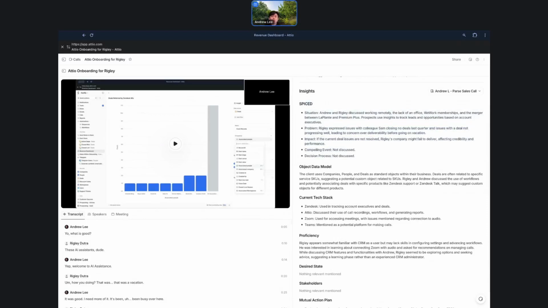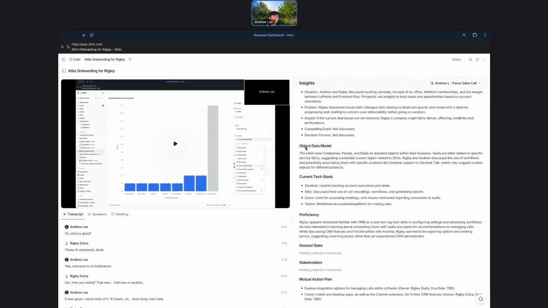That's a qualification framework. I'm also looking for things like, what is the data model discussed? What's the tech stack? What's the proficiency of the point of contact? And then a mutual action plan. So if anything is empty right here, like desired state or stakeholders, now it's super clear to me that, okay, maybe there's something in terms of discovery we haven't done.